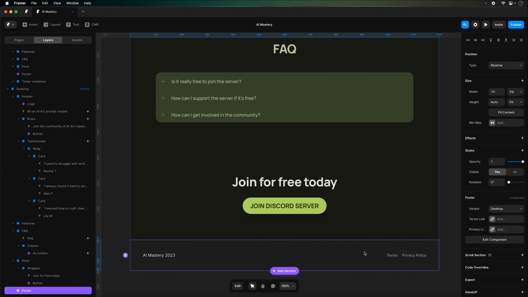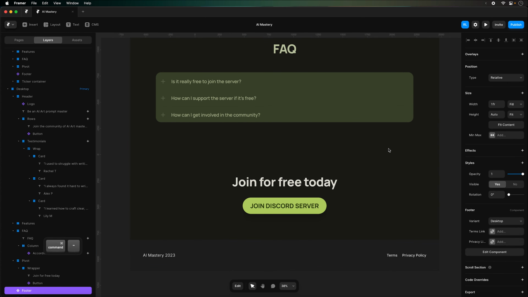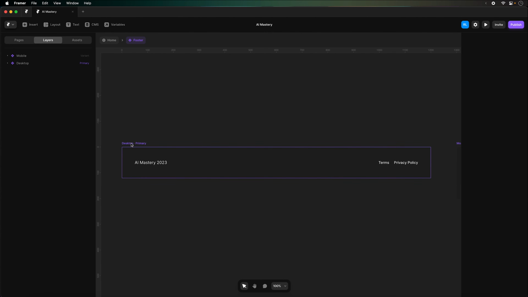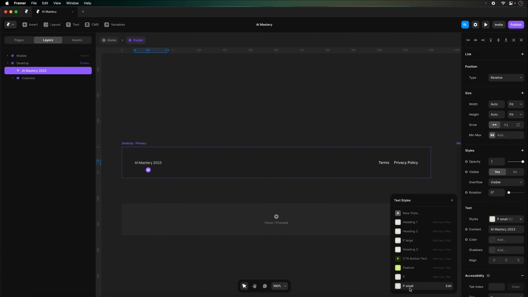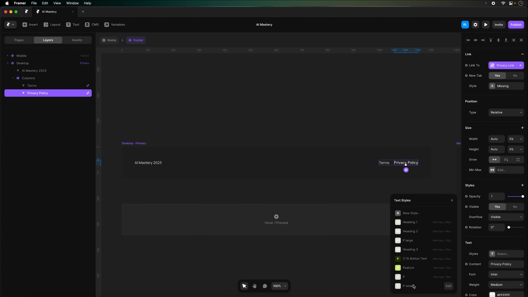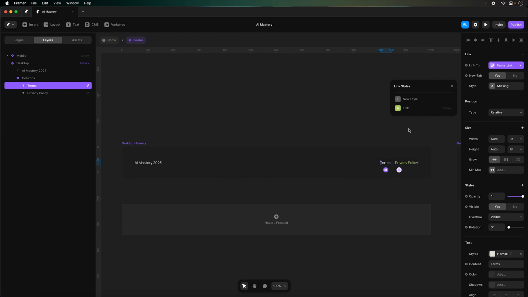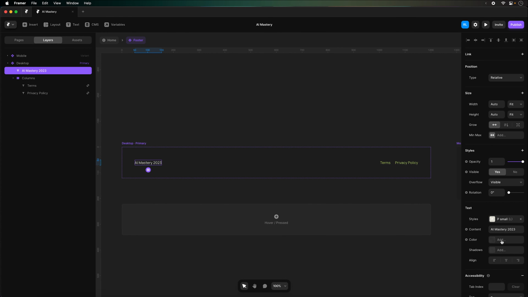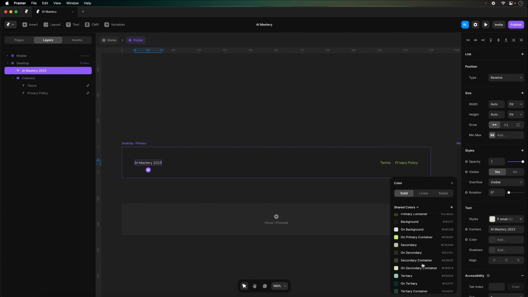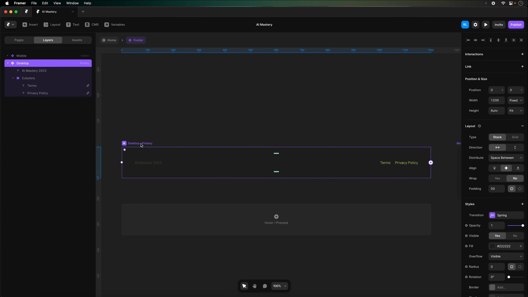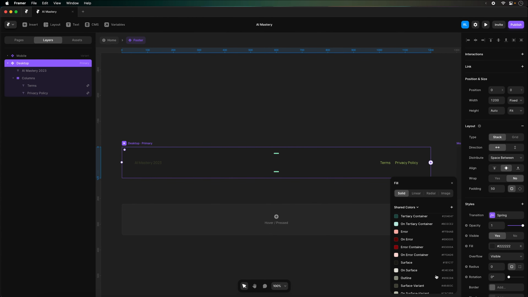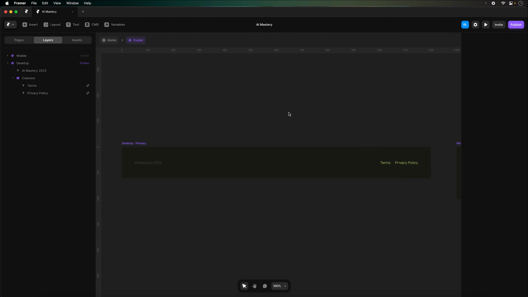Footer, and we'll just update this component. Unlink and replace all. Choose the P small for this. Choose link. Everything that's linked, ensure that it's linked with a variable link. And maybe you want to change the color of this to maybe secondary container. Make this a surface. And that looks fine, so let's just switch back.